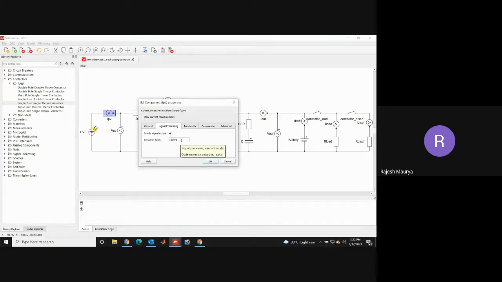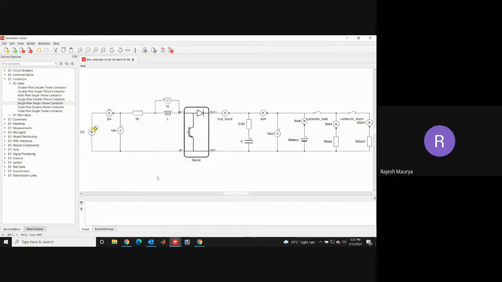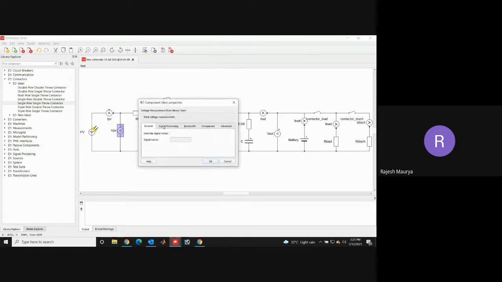Now over here, I change the execution rate from 100 e to the power minus 6 to TS. I just defined it as TS. Okay. After defining it, I'll click on OK. Now you can see a blue color port is appearing on the top for my signal processing side. Okay. Similarly, next I'll double click on this VPV, go to the signal processing part and enable the signal output. And then in the same way, I'll change the execution rate.